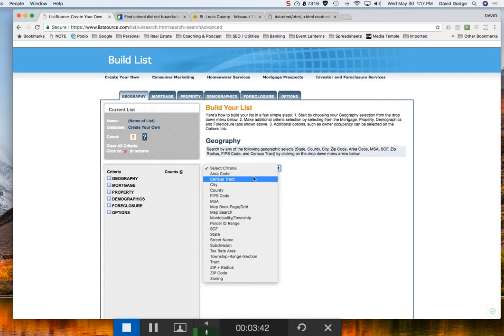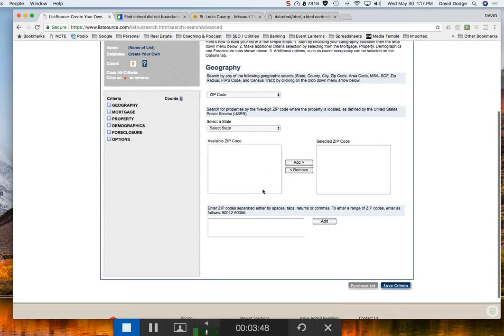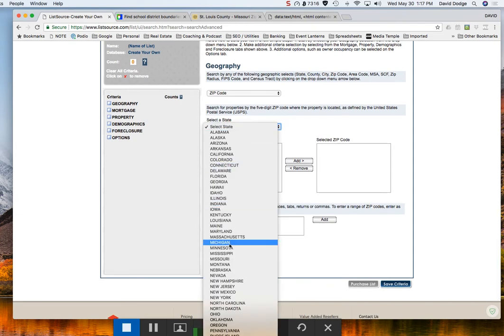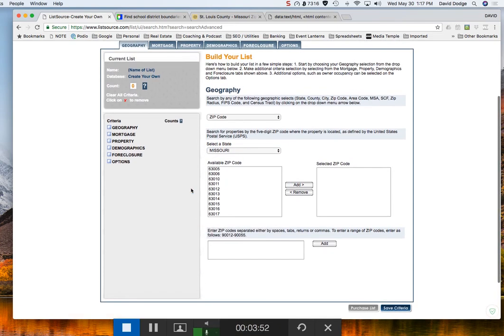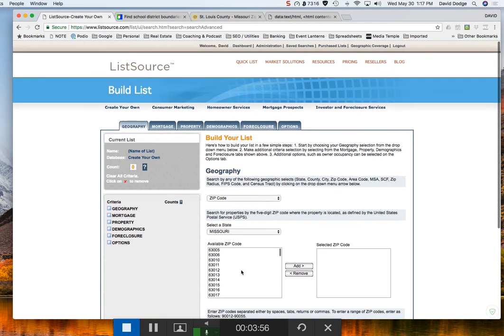And there might even be a school district option in here. If not right now, there will be later. So we're going to just do it by zip code. If you click on your state here, if you've never been into ListSource, it's going to give you all the zip codes in the state. We don't want that. That's way too many.